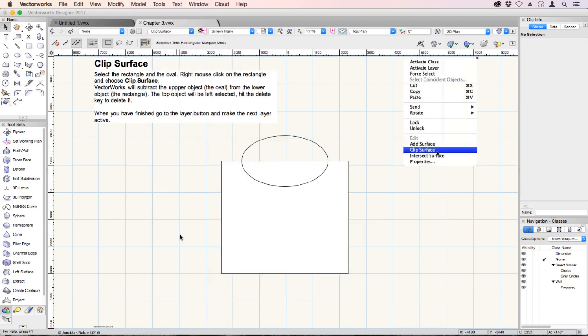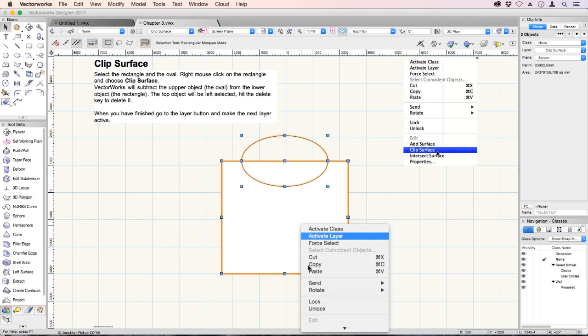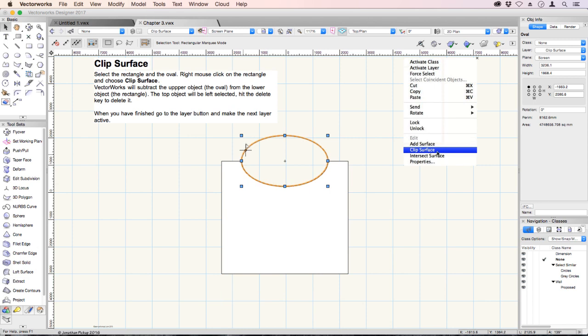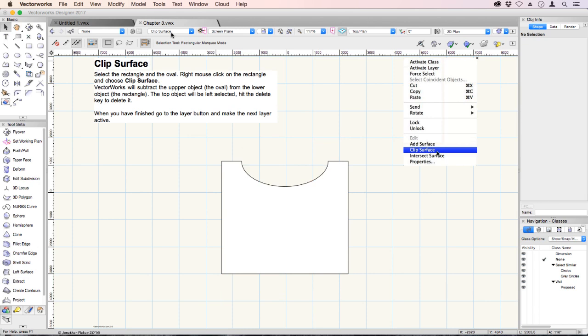Clip surface. This is kind of similar. Select all that, right click, this time clip surface, and you can see it's actually taken away. So the object that's in front clips the object that's behind. It leaves the object selected so that you can then delete it.